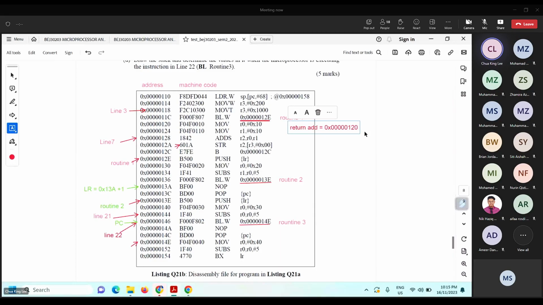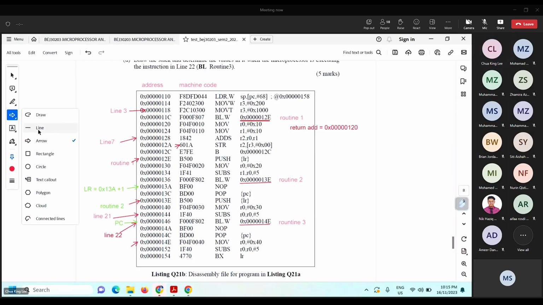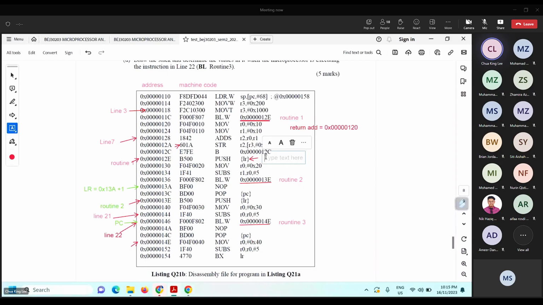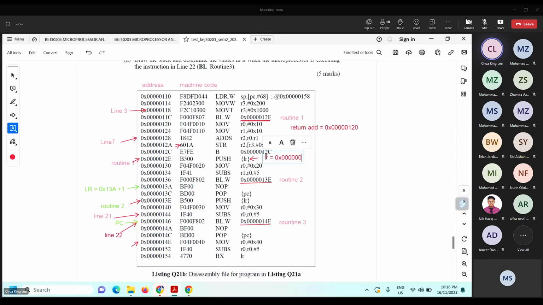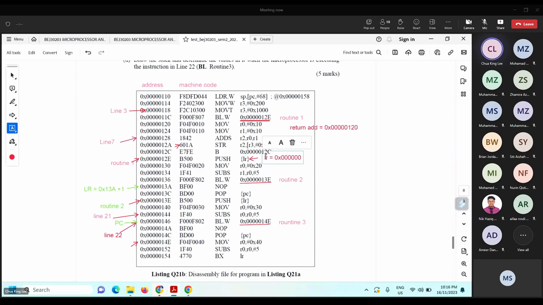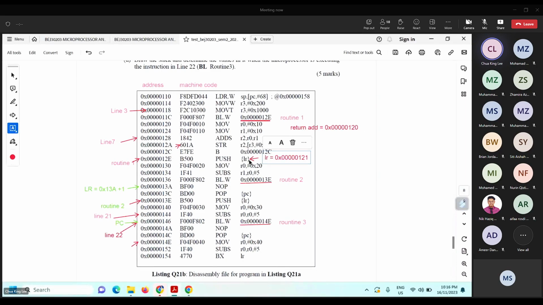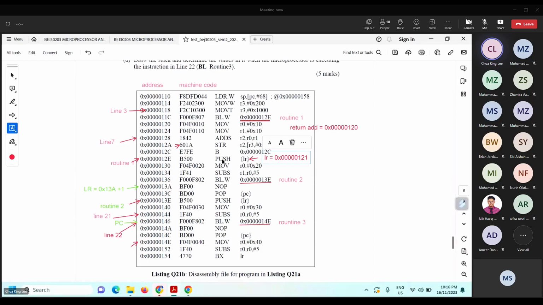So that means when it jumps to 12E, the LR value at this point is actually LR equals 0x00000121, which is the return address plus 1. So LR contains this. Then, inside this program, this is a subroutine.